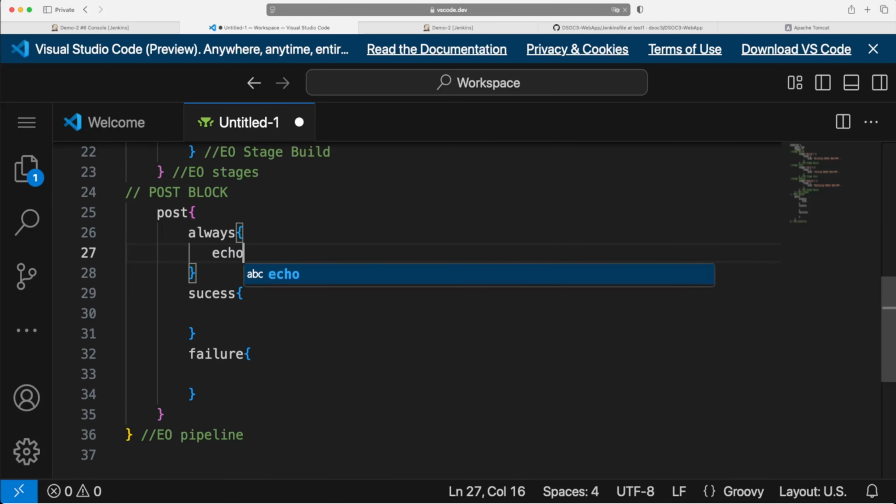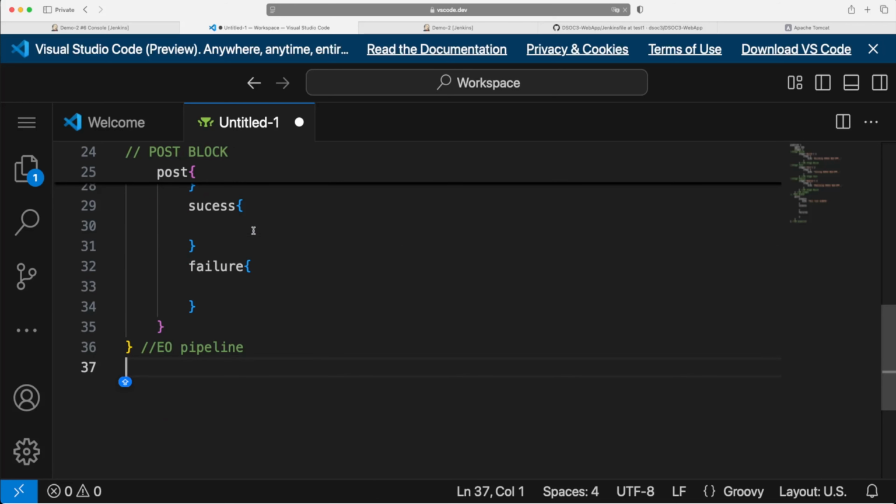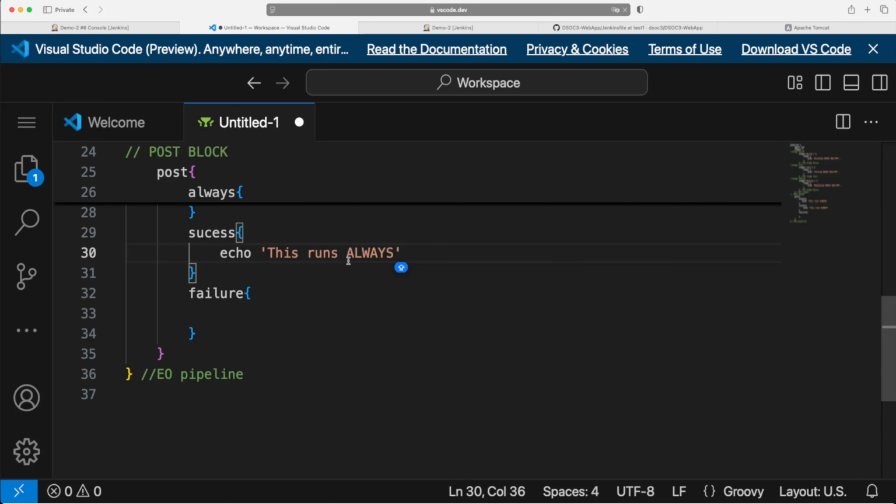So let me first type this. There is a message echo, this runs always, or maybe I can type it like this, always. Okay, and copy this as is over here. So this runs on success, and copy this, this runs on fail. Right, this is failed.